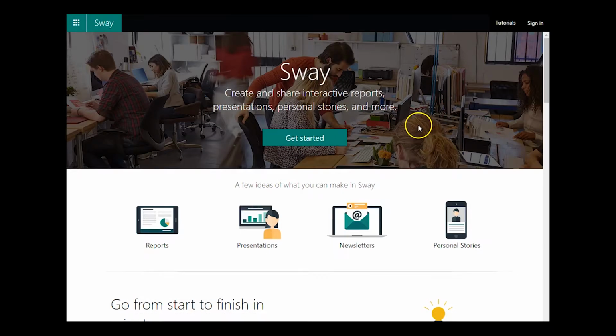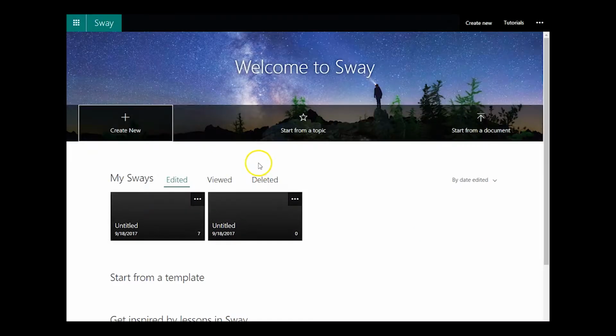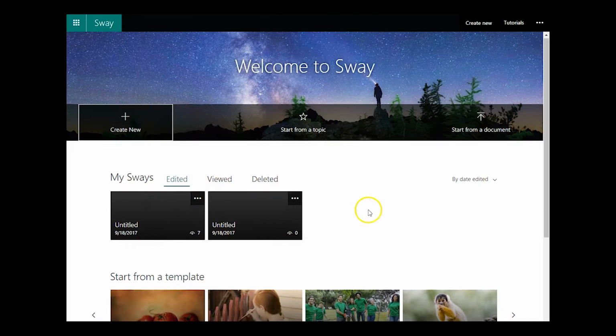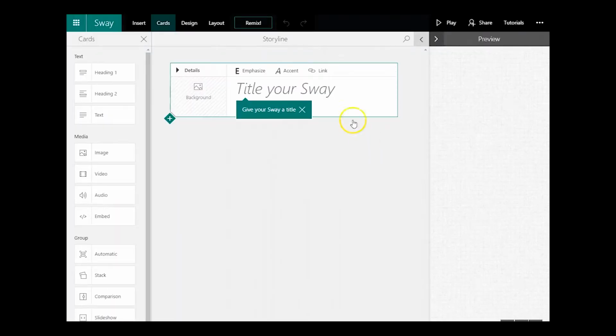Let's get into how we're going to do that with Microsoft Sway. So first we're going to have to sign in, which is going to be up here at the very top. And to sign in, you can just use your school email address. So there's mine to demonstrate. And I'm going to hit sign in. It'll take me to the main screen for creating these Sways. What you're going to do is click on Create New, and it's going to take you to the new Sway presentation. So now you're ready to go on the actual presentation.